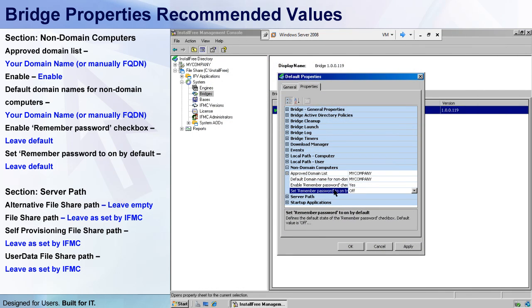And this variable, the Set Remember Password to On by default, simply checks the Remember Password checkbox in the logon screen by default, which means that the password will be saved after the first time it's punched in, and in the next sessions the user won't have to manually enter his logon credentials. And we recommend leaving this option set to off.